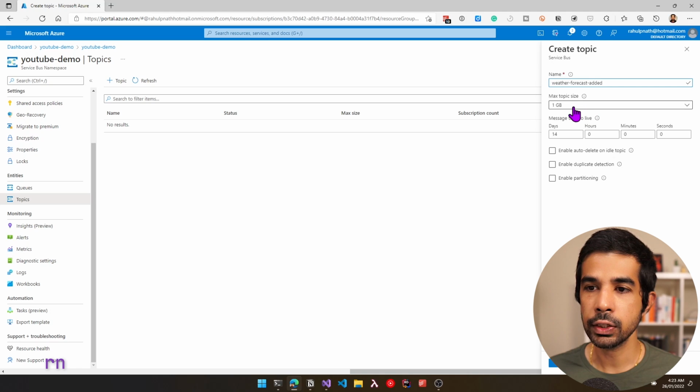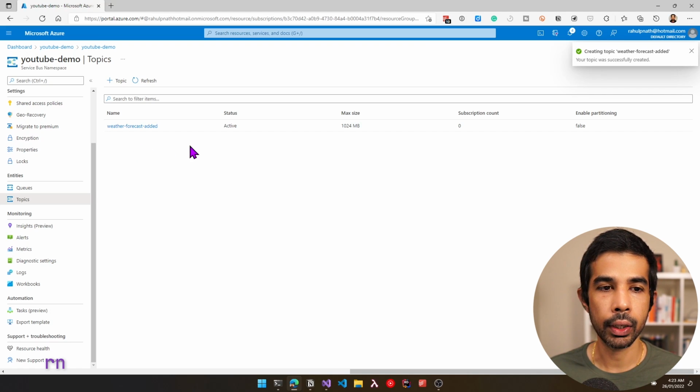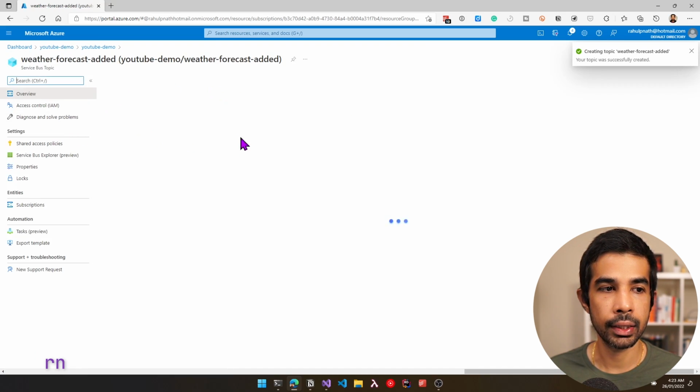Now this asks for the maximum topic size, so let's leave it at 1 GB. Let's also leave the time to live as 14 days. All the other options, let's for now leave as default and click create. We have a new topic created in here, so we can navigate to this and see some details inside this.